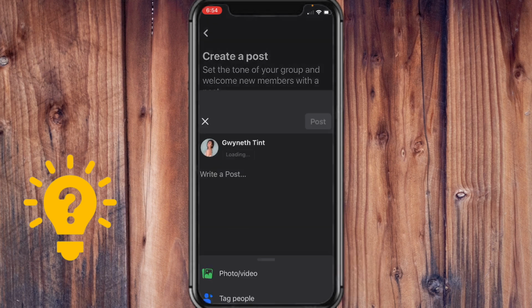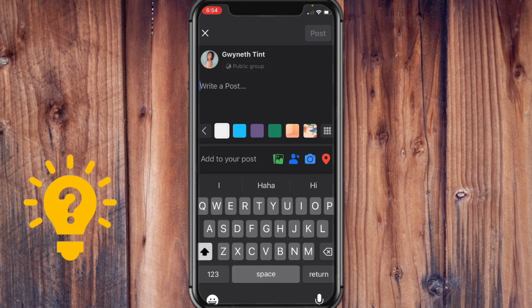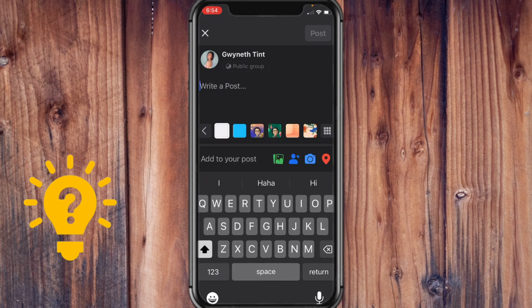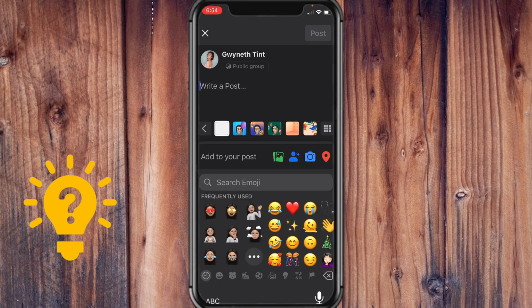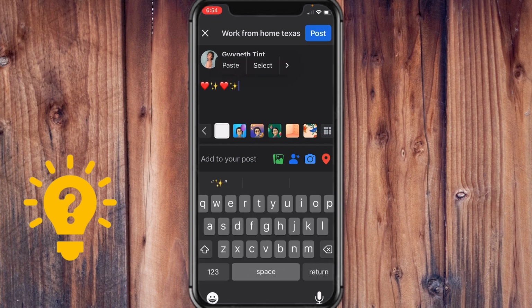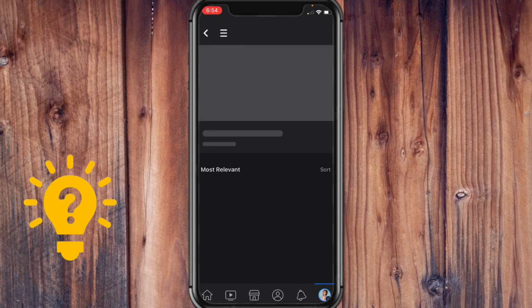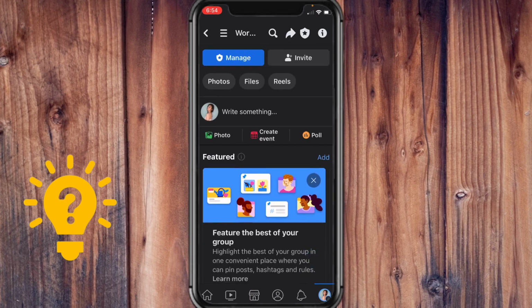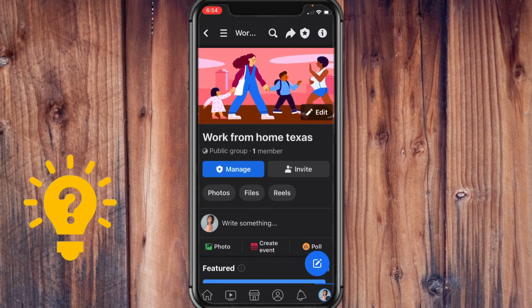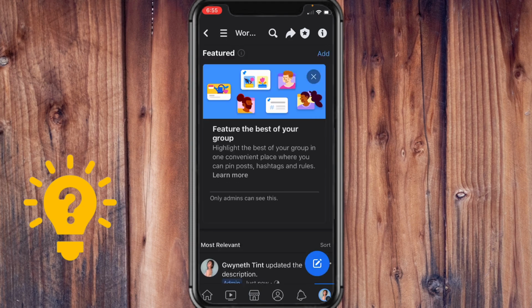And here, Facebook would just allow you to create your very first post. And this is what your friends or people would see once they join your group. Just tap on post on the upper right once that is over, and just tap on done. And here's the finished product. You can make changes that you'd like, just edit them, and you're good to go.